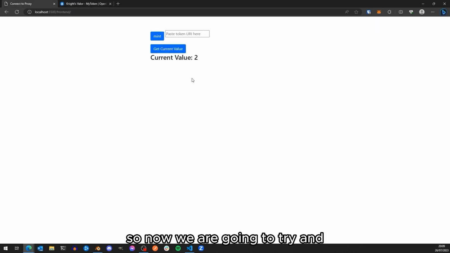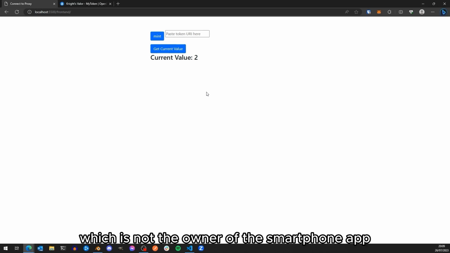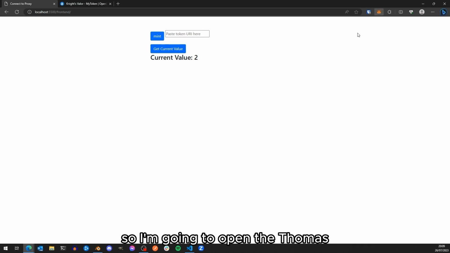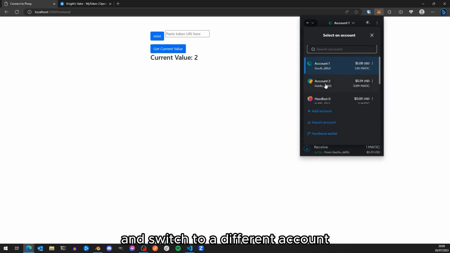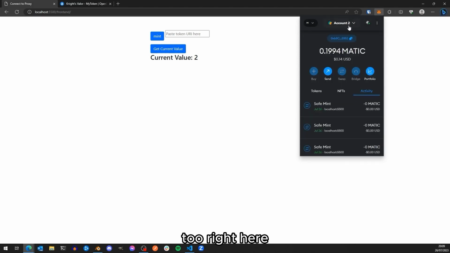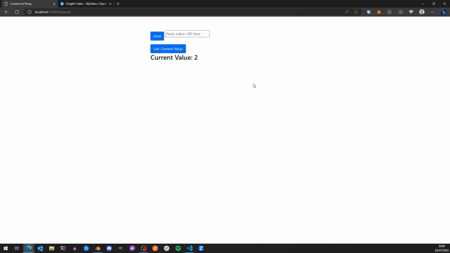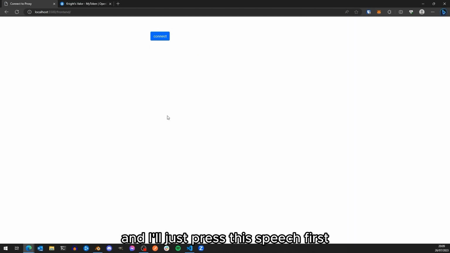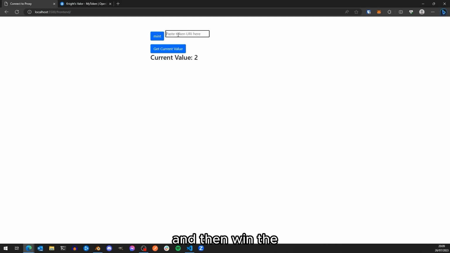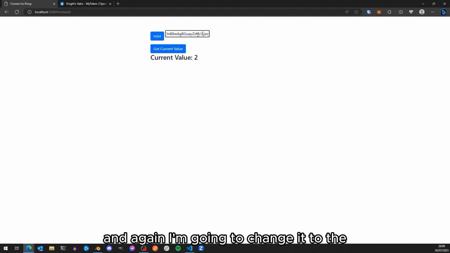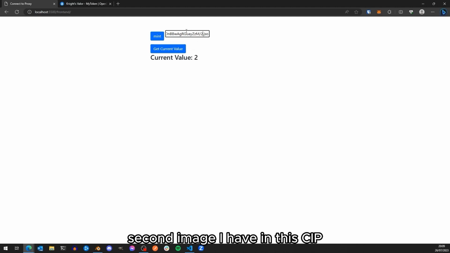interacting with. So now we are going to try and call the mint function in another account which is not the owner of the smart contract. So I'm going to open MetaMask and switch to a different account, this account 2 right here. And this account 2 is not the owner of this smart contract. And I'll refresh this page first, and then I will connect and then mint the token URI. And again, I'm going to change it to the second image I have in this CID. Now I'm going to click mint.